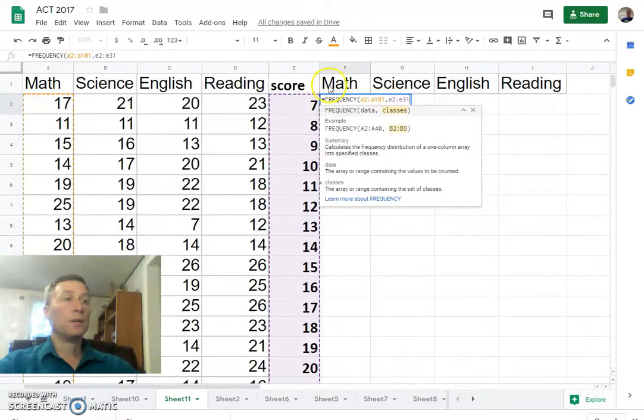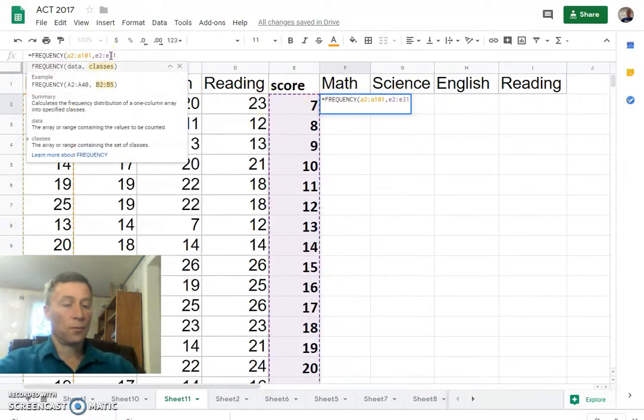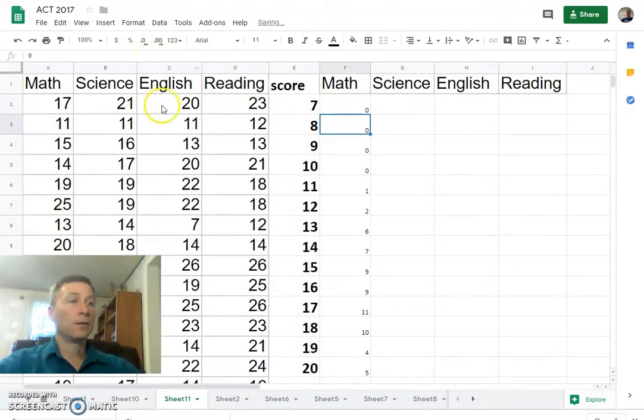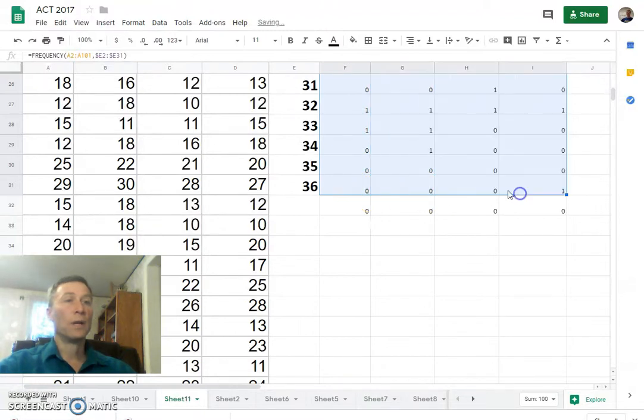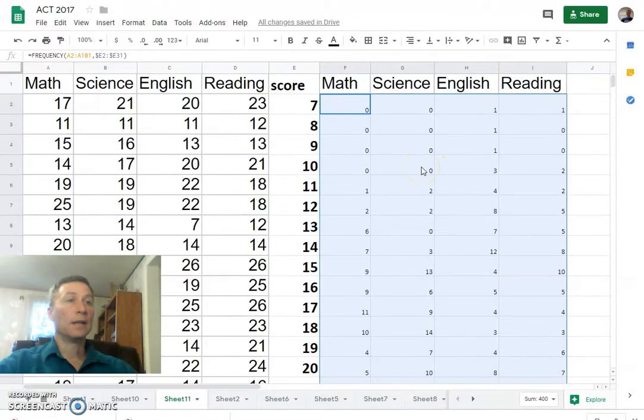But since I'm going to be doing that for science, English, and reading, I'm going to need to lock that E column with a dollar sign so that when I move over that stays, and now we can do that. Select the first cell, select the last cell, shift, and then click, and then we can drag over. Now we have science, English, and reading as well.